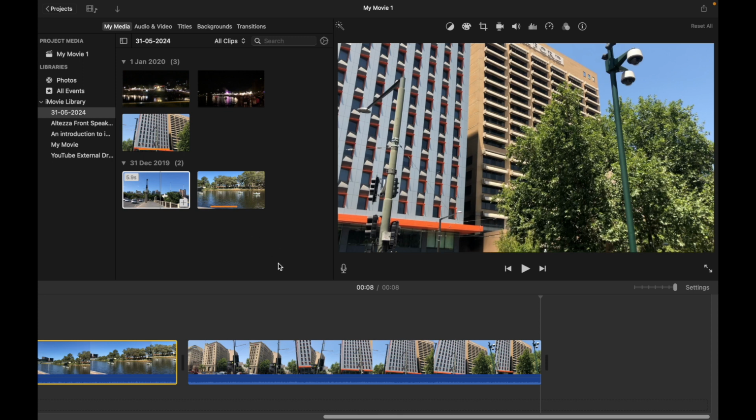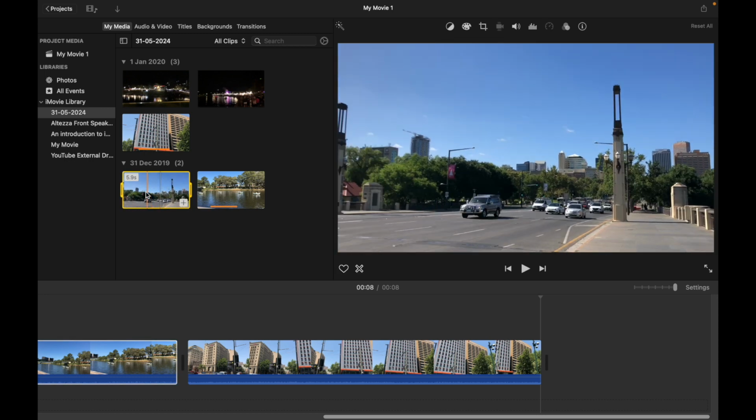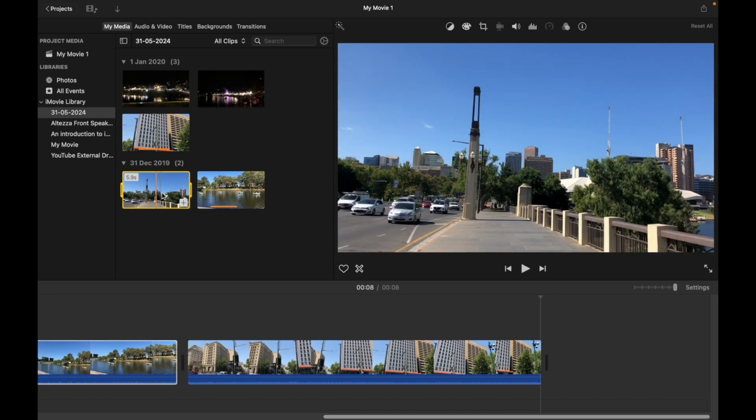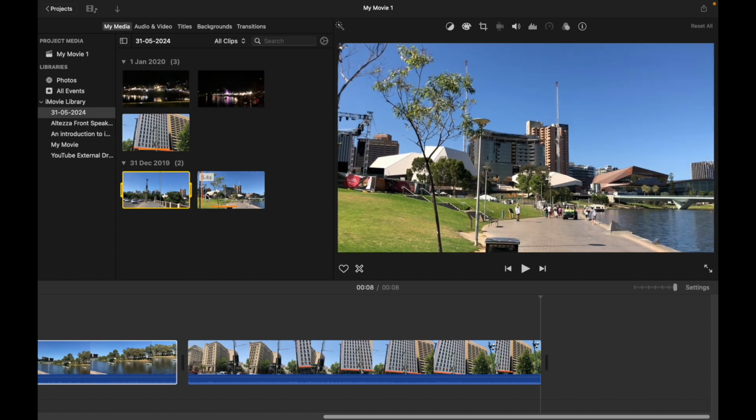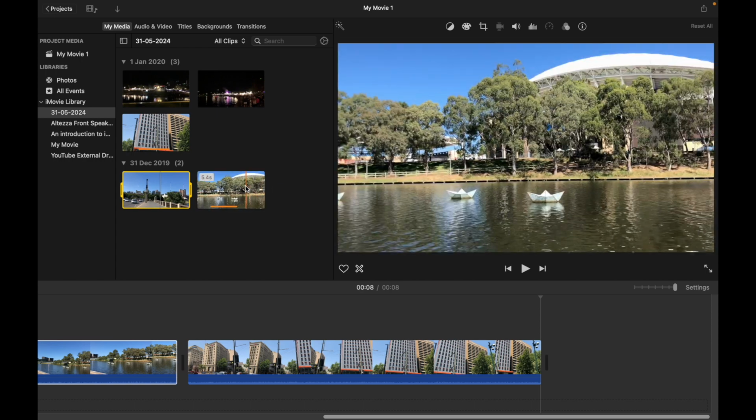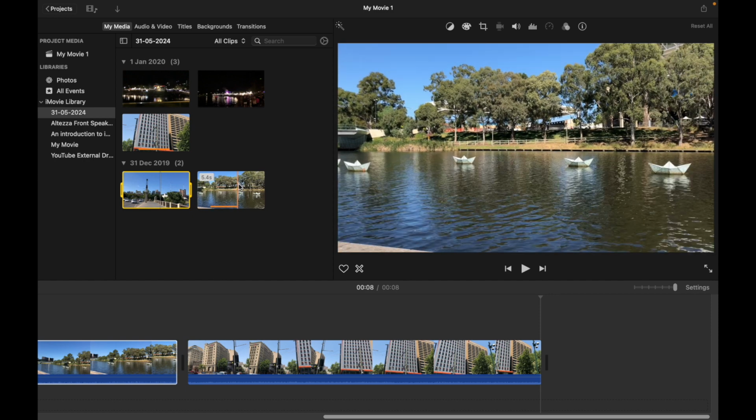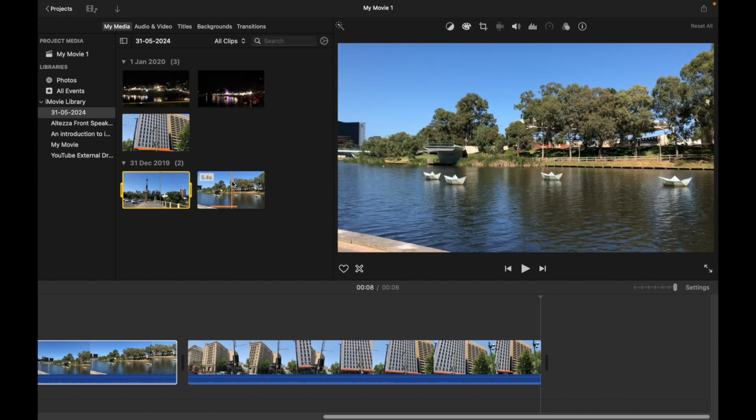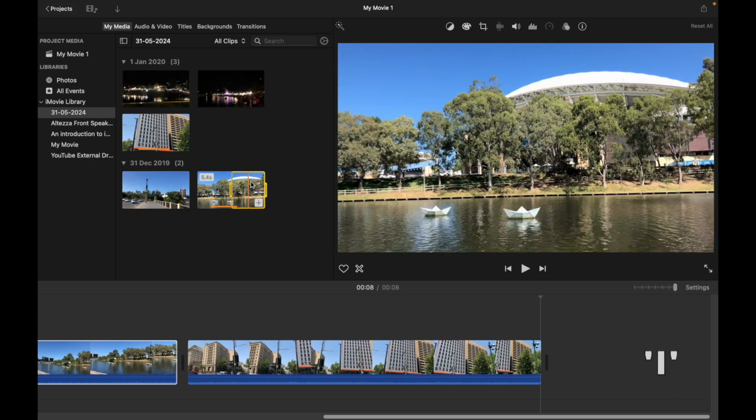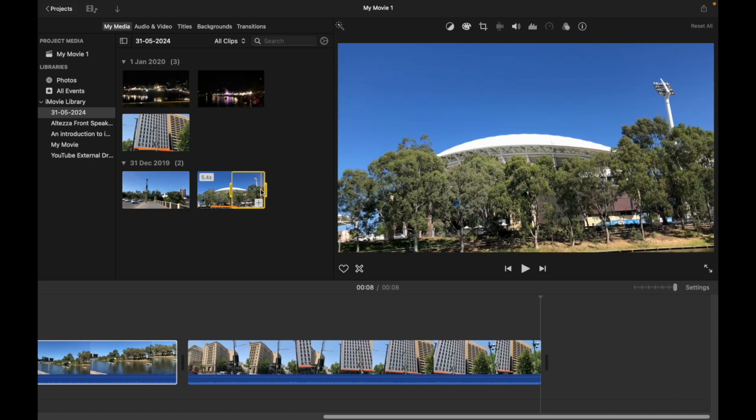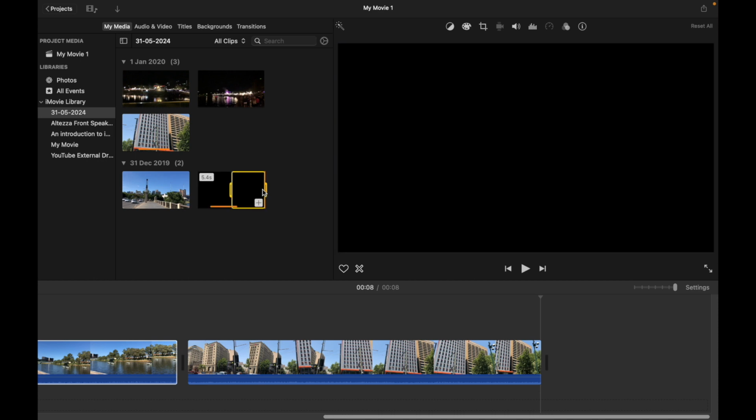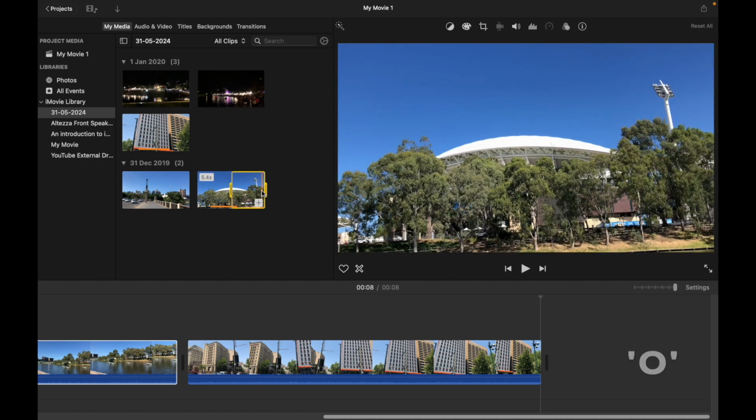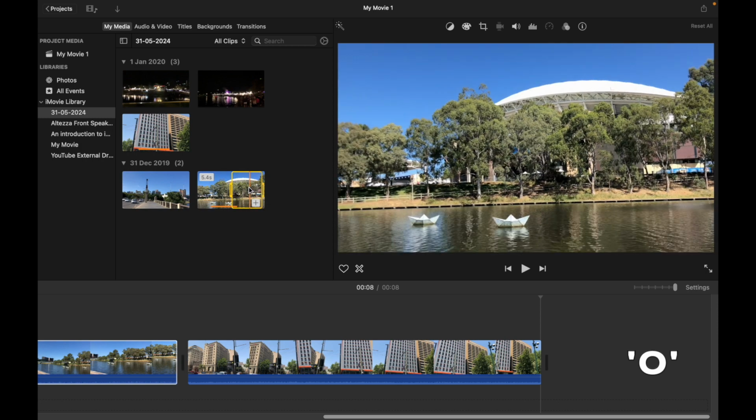I was in Adelaide by the cricket stadium in the downtown, so what I'm going to do is hover over this clip. You can see the stadium there. So I want to get the stadium here, so I'm going to click I. Then I'm going to pan around, and we're going to end it here and we'll go O. Now we'll press the E key and that'll put it on the timeline.